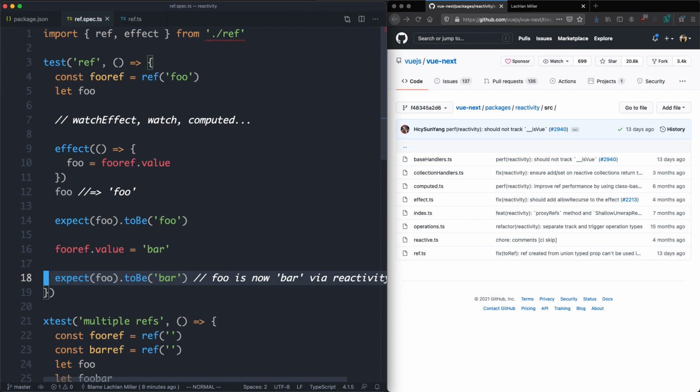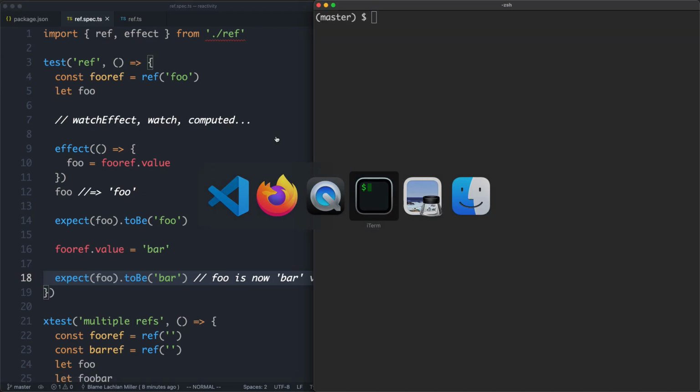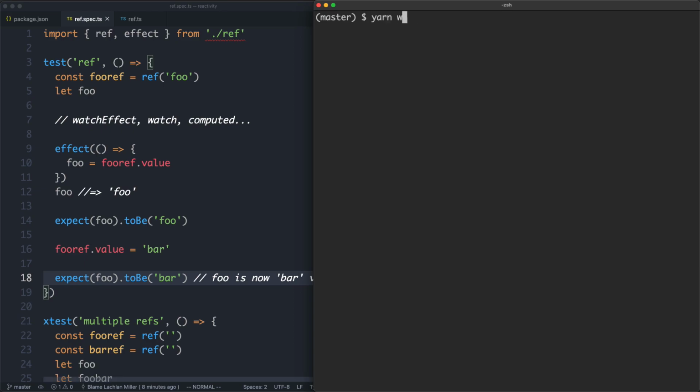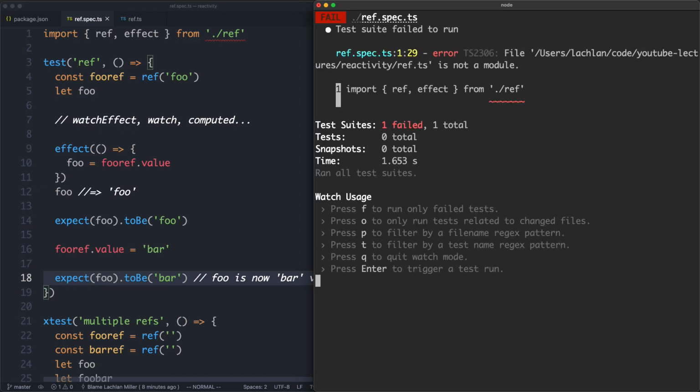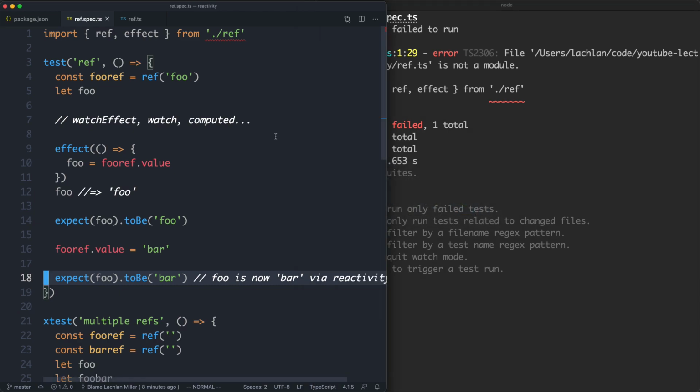The first thing we're going to do is get rid of all these compilation errors. So let's run our tests in watch mode just to get a nice quick feedback loop. Let's start that with the watchAll flag. It's obviously going to fail because we haven't created ref or effect, so let's do that first.